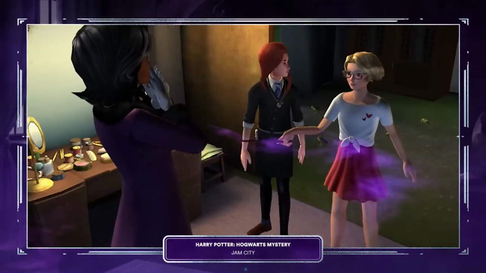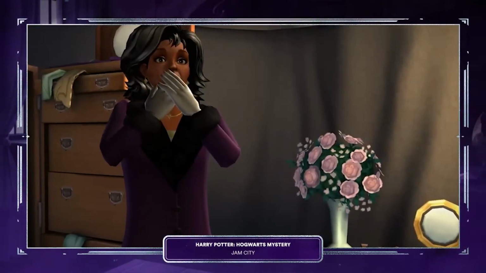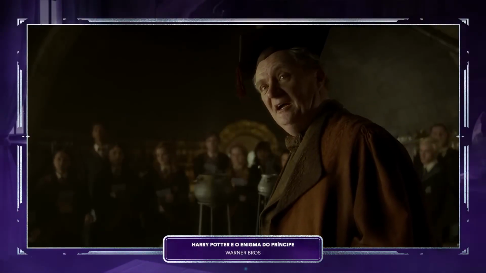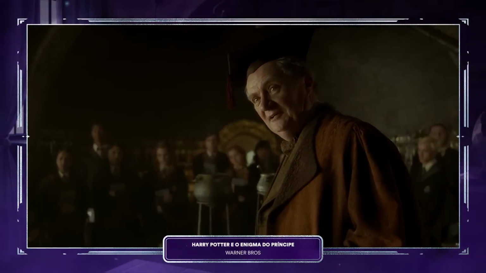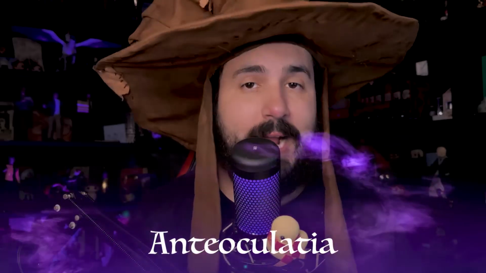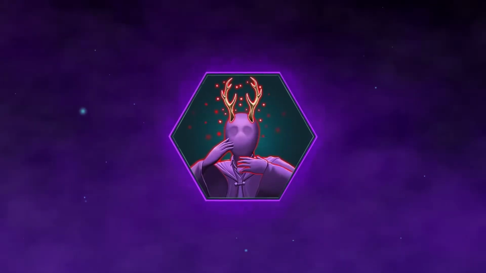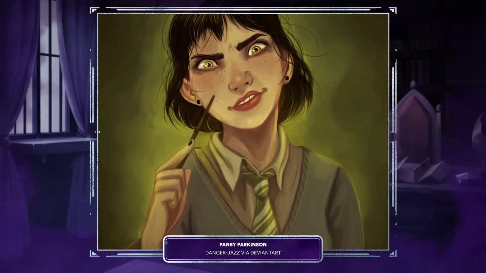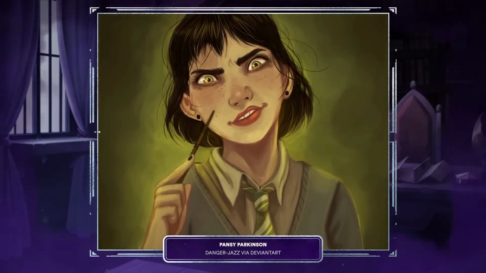Anapneo. This spell cleans and clears the target's airways if they're choking on something. It appears for the first time in Harry Potter and the Half-Blood Prince, used by Slughorn to help a student who chokes during lunch on the Hogwarts Express. Antioculatia. This spell makes horns grow on the victim. It appears for the first time in Harry Potter and the Order of the Phoenix, when Pansy Parkinson is hit and spends days in the hospital wing.